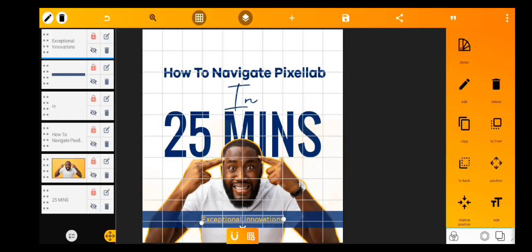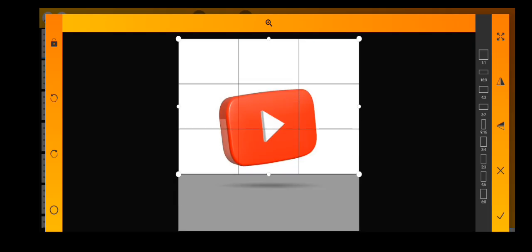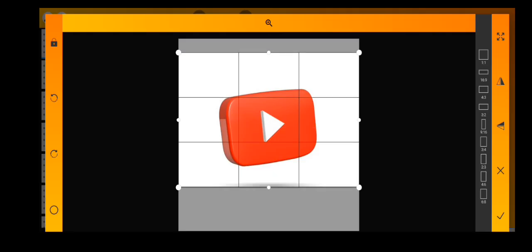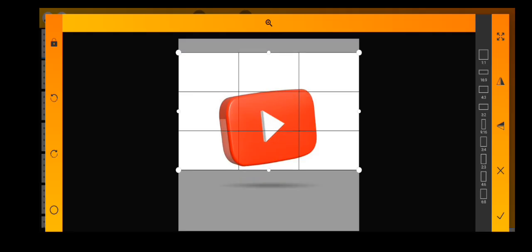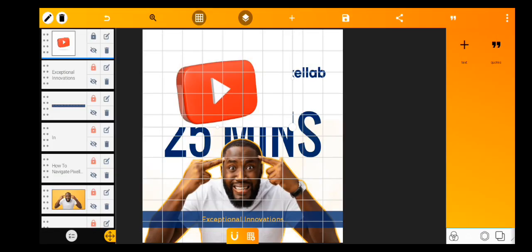That was me putting the name Exceptional Innovations down there. So now I want to bring in a YouTube icon from my gallery. When I bring in the YouTube icon, it has a plain white background, which I'm just going to use the same method to remove. After I crop out the shadow, I'll just remove it with the remove color function.